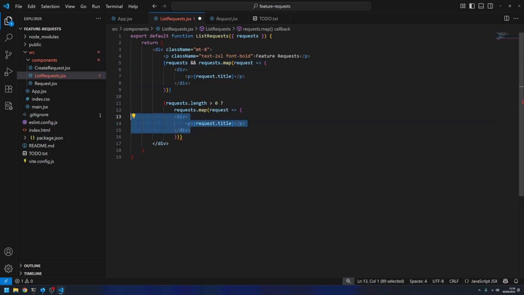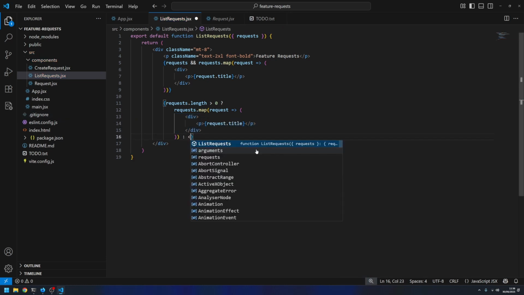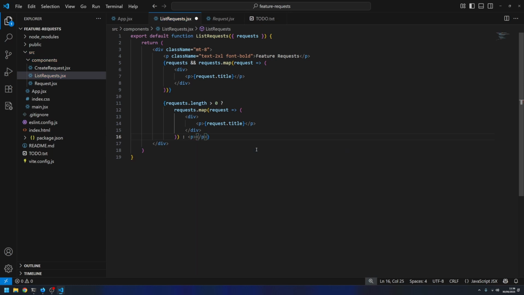Okay. Right, otherwise, we want it to show a p tag like this, and say there are no feature requests. Now you can make this look a little bit nicer, so I'll just do this, and then put this down here. So does that look nicer?